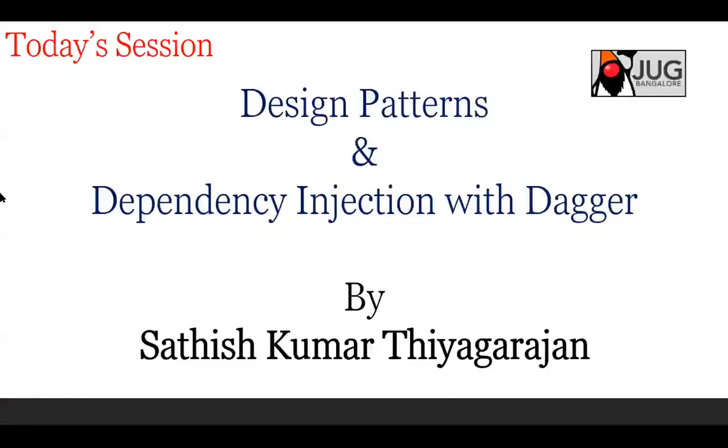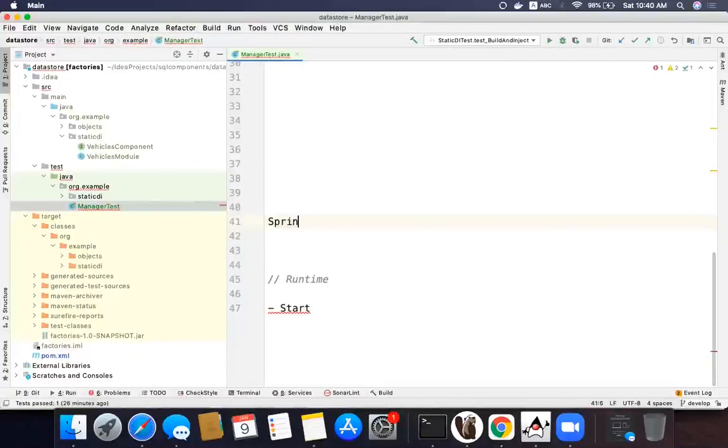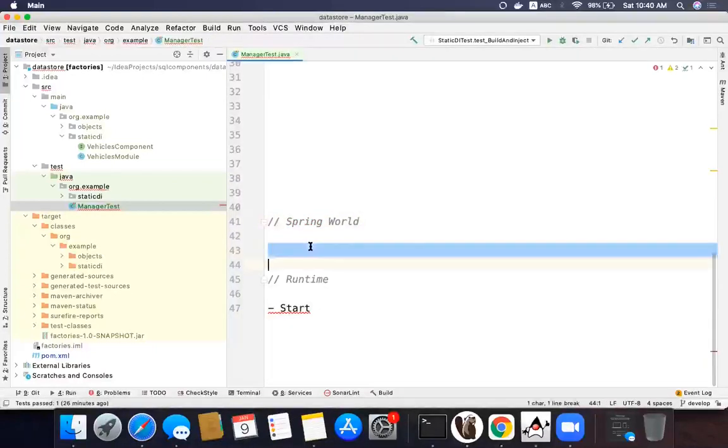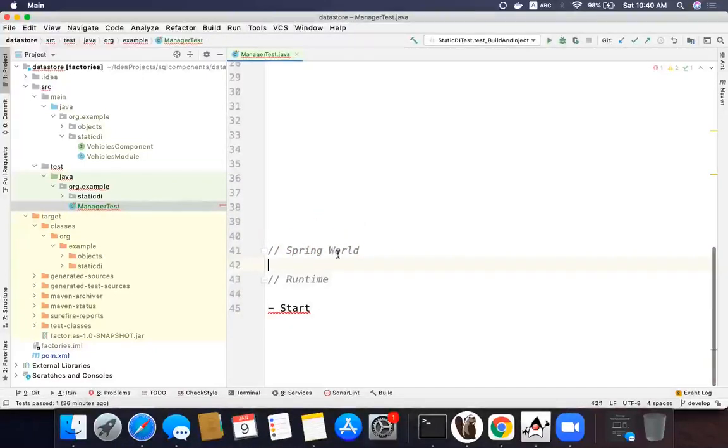But one interesting aspect, before we go to today's topic, let us understand how Spring works. In the Spring world, your dependency injection is done at runtime. So let us consider the existing assumptions of the Spring world. How do you do dependency injection in Spring? It is done at runtime.